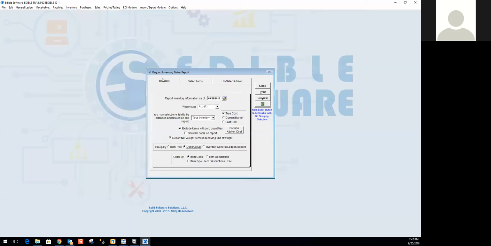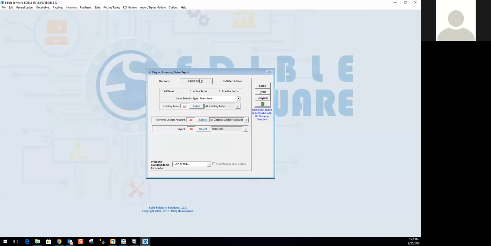Then the other page after this request tab is the select items tab. So here's where we have those filter options. What items do we want to show? Do we want to show all items, only active or inactive items? And between those, do we want to set by select different types, categories, or groups, or specific items? And then the general ledger account and the buyer is based on the item itself in the item master.